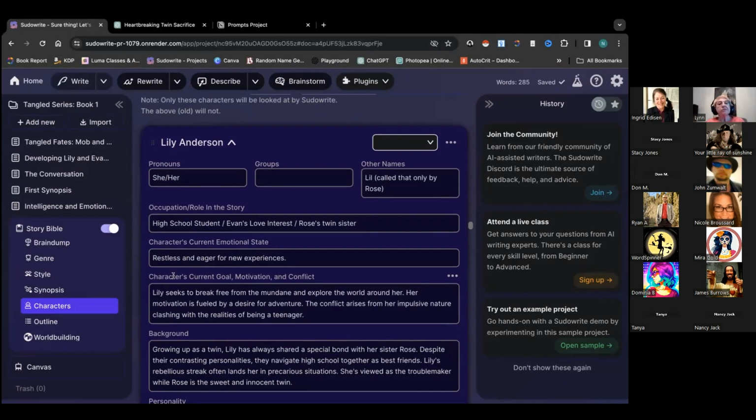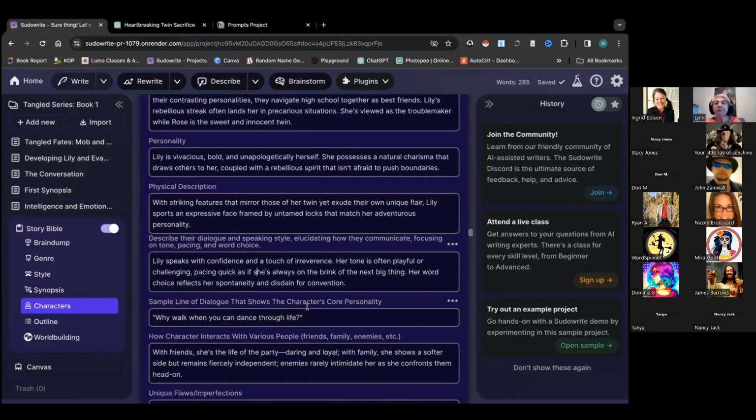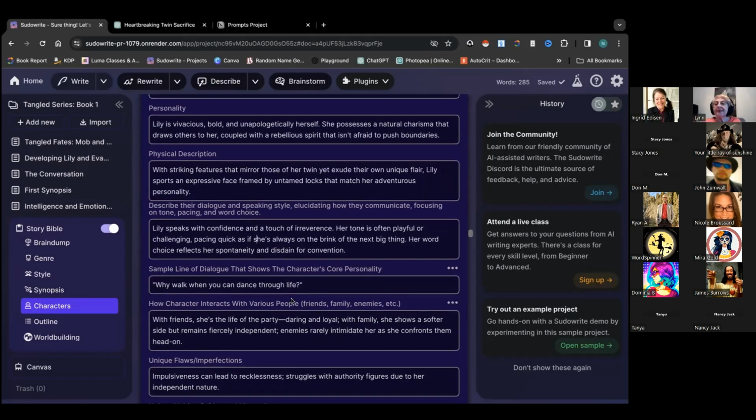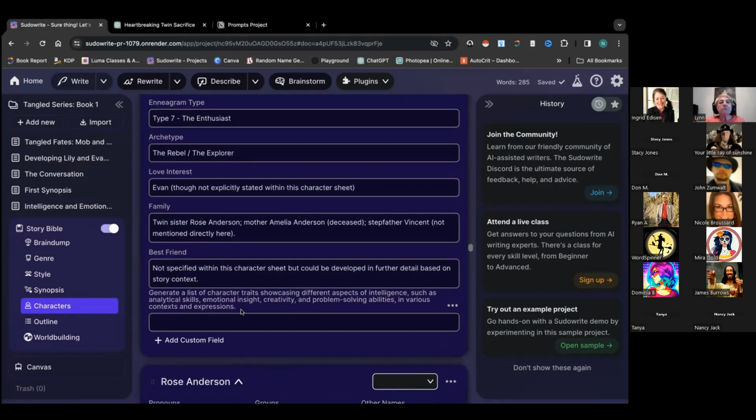Something we learned too is that your field titles right here can actually be like instructions. You can see right here, describe their dialogue, speaking style. I'm telling it to give me a sample line of dialogue. So it reads the traits as instructions on how to fill it out? Correct. There's a limit, not a big one. I want to say somebody tested it and it was about 30 words you could put for the title. This was the newest one I just added because I wanted to do some intelligence levels. So it'll read these like instructions.